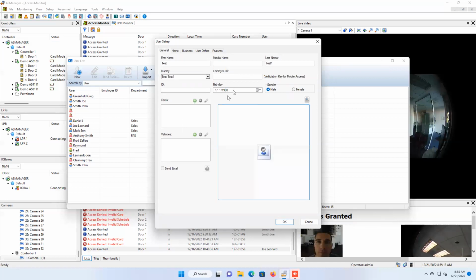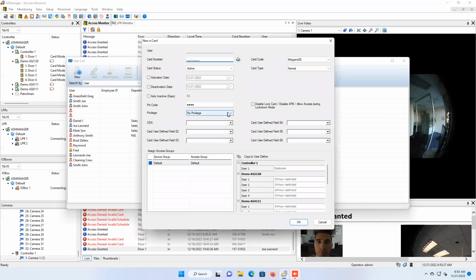Once you get all your information about the person here, you can then associate a card with them. Right here in the card section, if you click the plus sign, you have a couple options. Add a new card and then add existing cards. So if you hit add a new card, this gives you the ability to just fresh add in a brand new card that you took out of a box.